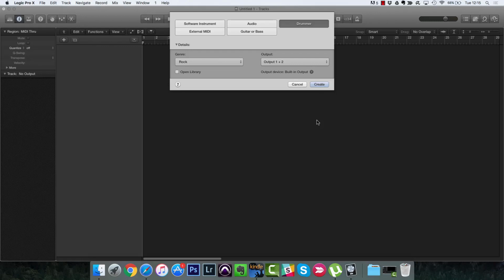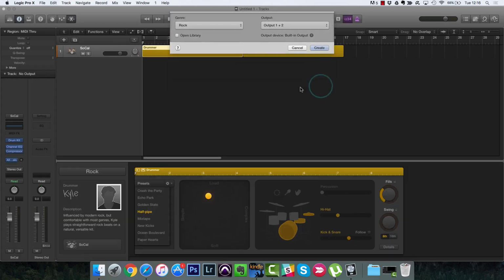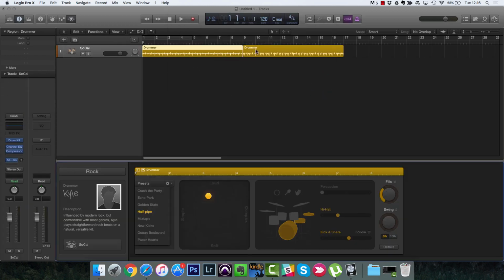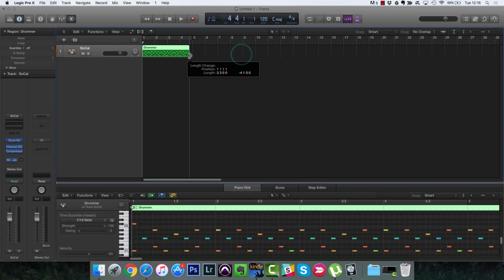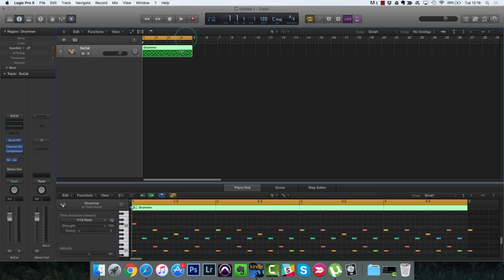In this lesson, you'll learn all about the piano roll editor, which is something that we saw briefly earlier, but in this lesson, we're going to go into it in much more depth. First of all, I'm going to create a new drummer track just so that we can quickly grab some MIDI data. So let's delete that, right click on this, convert to MIDI region. And then let's just drag this to a 4-bar loop.